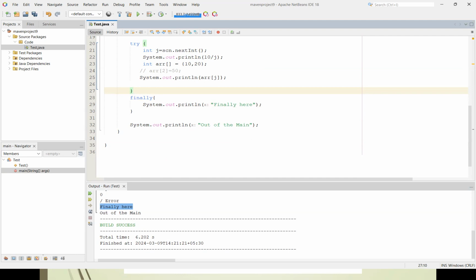Remember, it is a must. If you are using a finally block, it should come after the last catch clause. If there are no catch clauses after the try clause, you cannot use a try clause without a catch or without a finally. Either a catch clause or a finally clause should be there after the try. If you are using try catch, then try catch finally, you need to have the finally block.